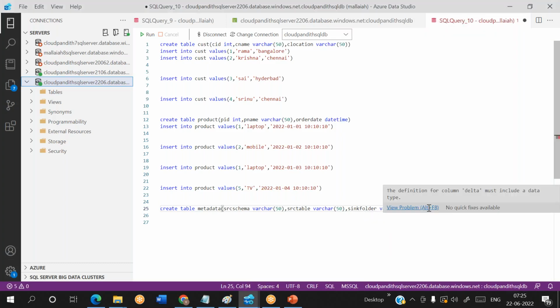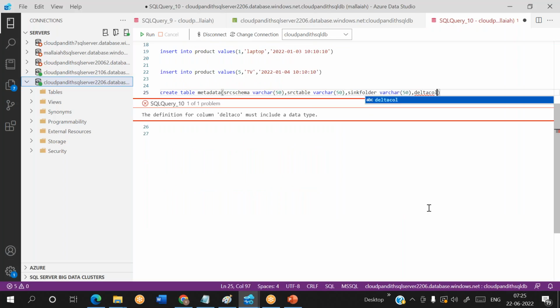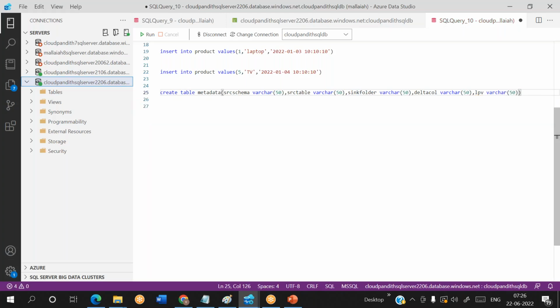Okay. Delta call is nothing but the name of the column, right? So varchar of 50. So last processed value is nothing but a varchar of 50. That's all. So in my metadata, I should have all of these things.